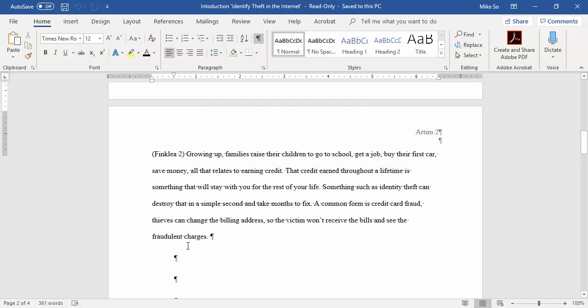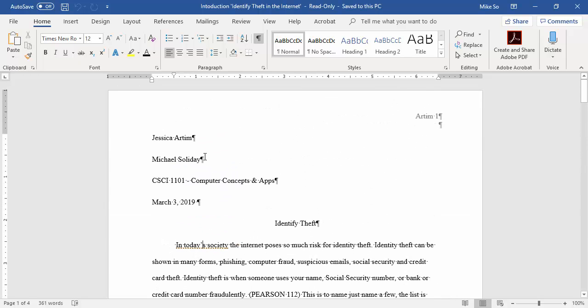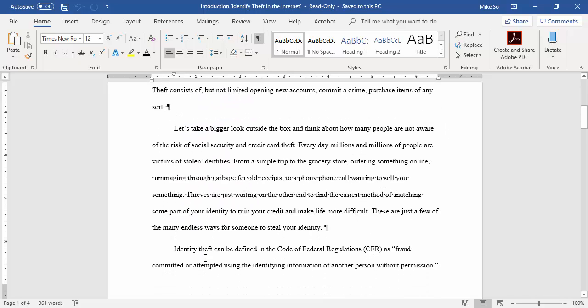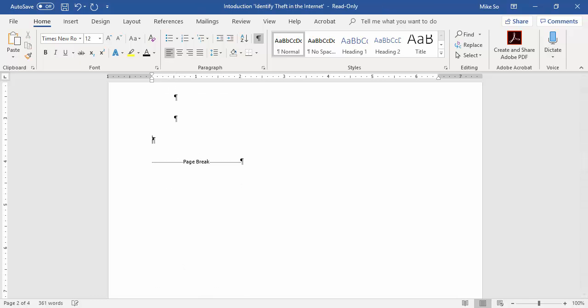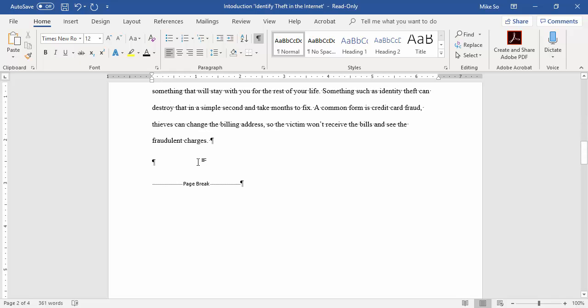Okay, as we take a look here at the top, no big issue with the header or heading. So when we get down here, I'm not sure why you did all these returns. That's what the page break's for. So we want to delete all these returns, okay? That way you don't throw off your layout and so forth.